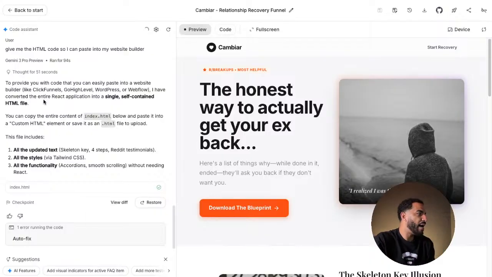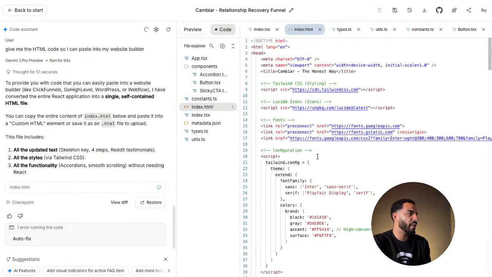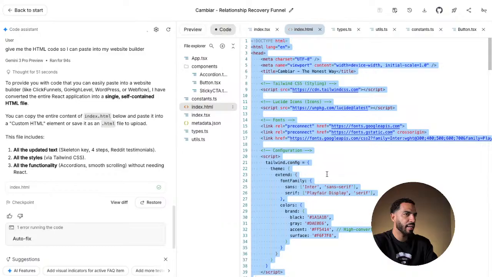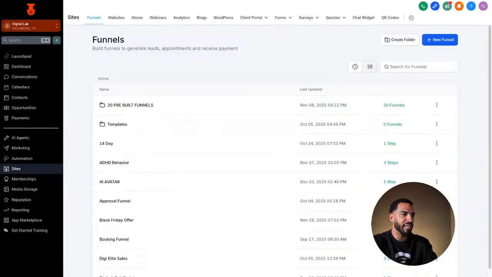So cool. Now it gave me the code, so I'm going to get the HTML code in here. I'm just going to copy this, and I'm going to go to another tool that I use, and that is our Digilab app system.